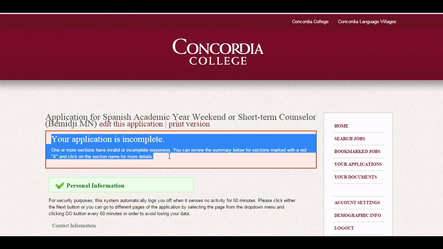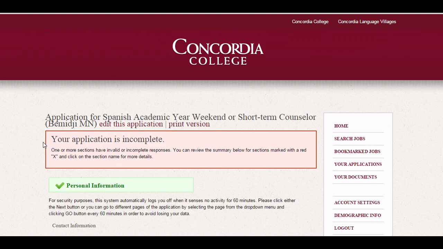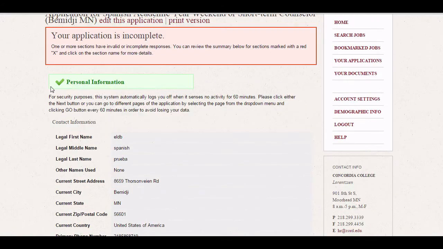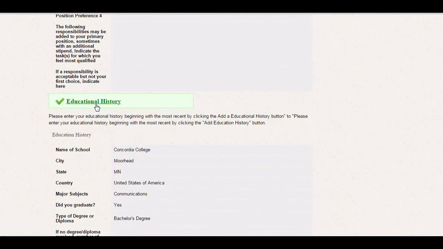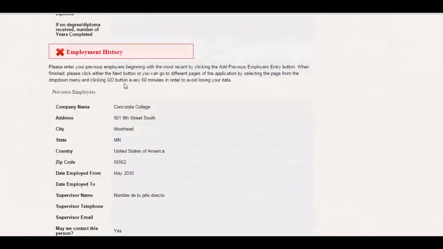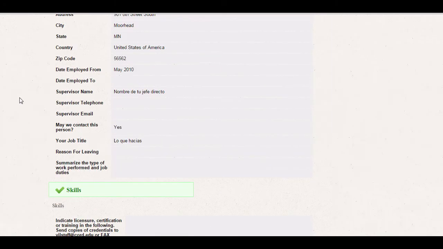And now we've finished, but your application is incomplete. So that means we forgot to fill out something. So we're going to scroll down and try to figure out what that is. Personal information, all green, good to go. Educational history, also all green with a check, means we've completed that. Whoops, employment history. So it looks like we forgot to fill something out on the employment history. See if there's anything else missing.